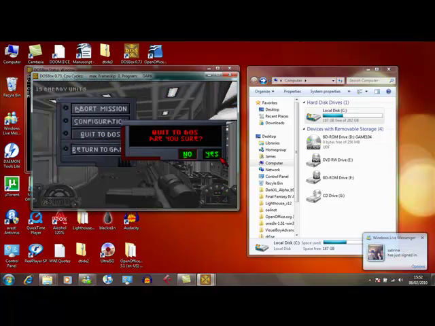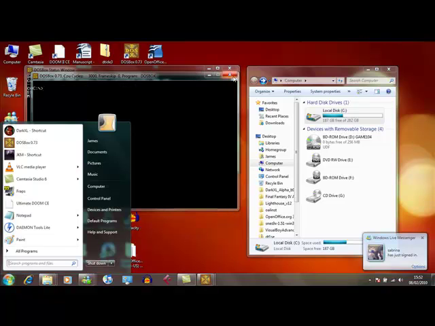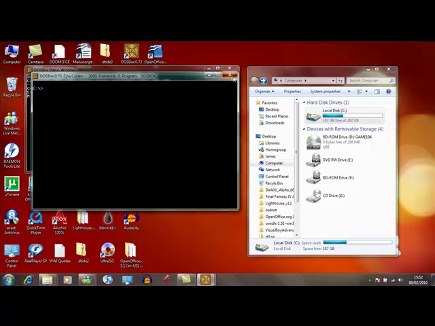Okay, so quit to DOS, and then you hit yes. I'm not interested in that. So you have to hit that to come back out. Unfortunately, you just have to hit the Windows key. So then you close down. Okay, we're not interested in DOSBox anymore.